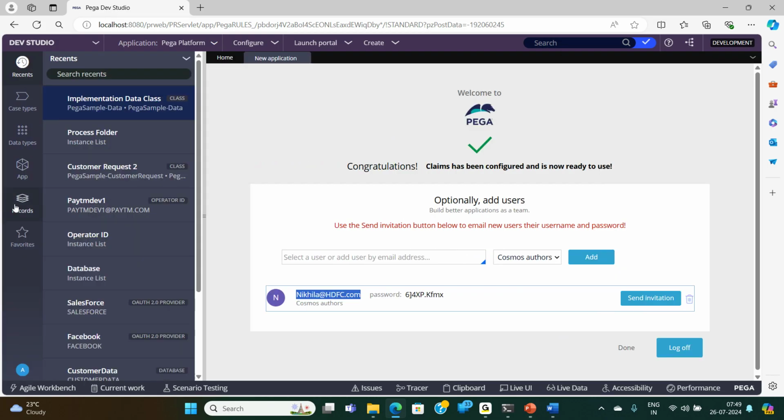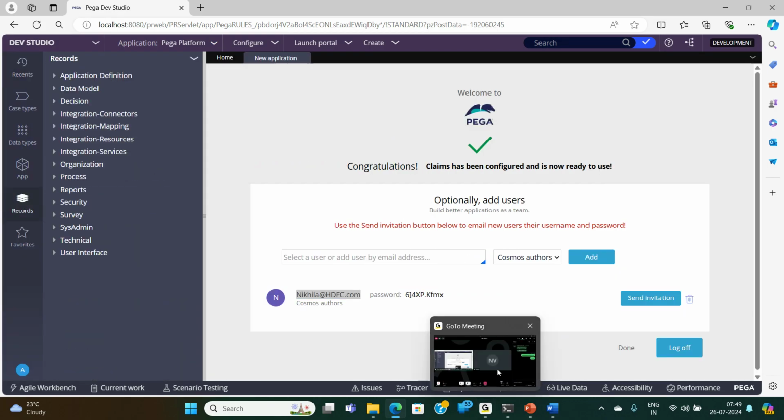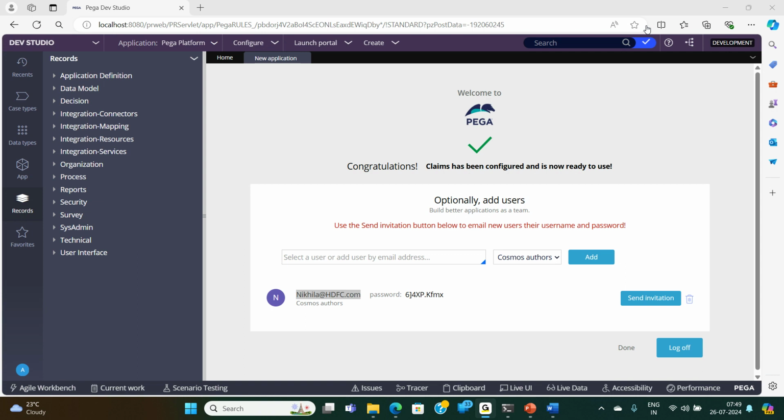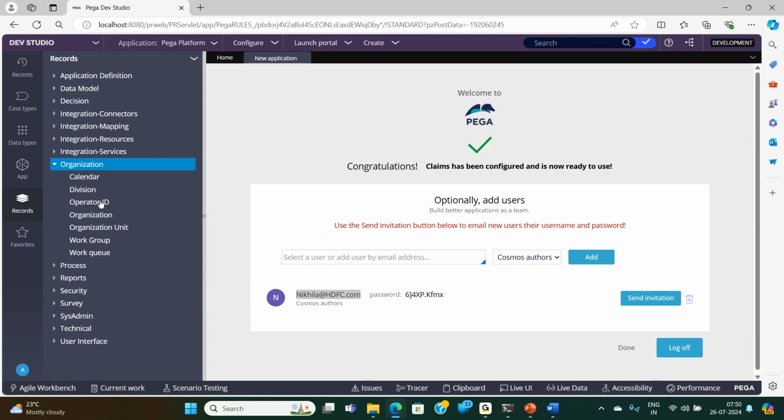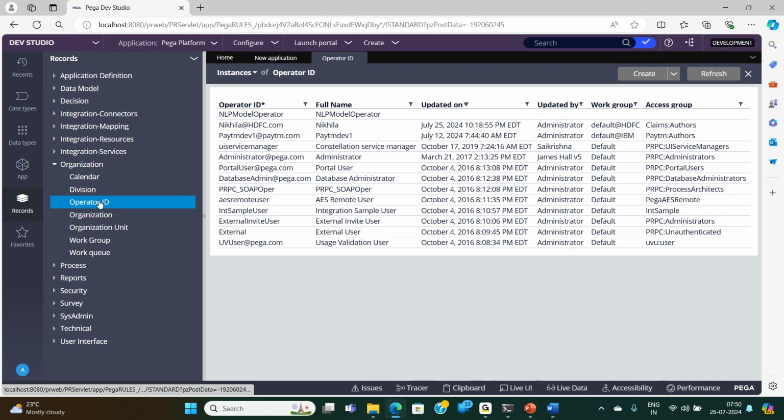Anam, can you tell me where can I find the operators? Under which Record category? Explorer, organization. Hi, Nikhila. You can go to Record Explorer, organization category. Okay, let Anam answer, guys. The question was to Anam, right? Yes. Okay, operator ID: Record Explorer, organization, and operator ID. Exactly. So here you'll find Nikhila at hdfc.com, the new operator ID which I just generated.